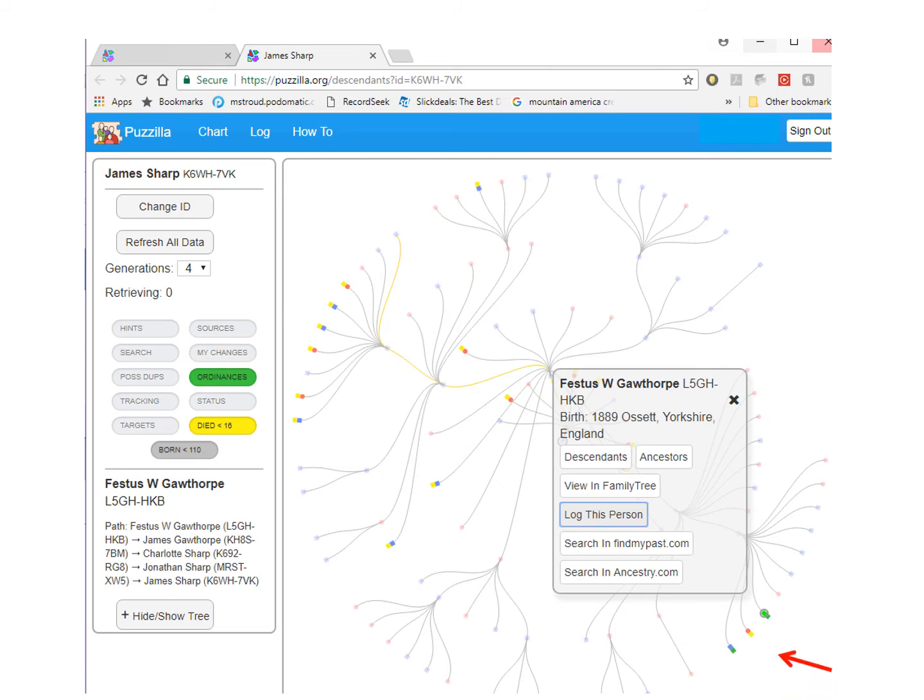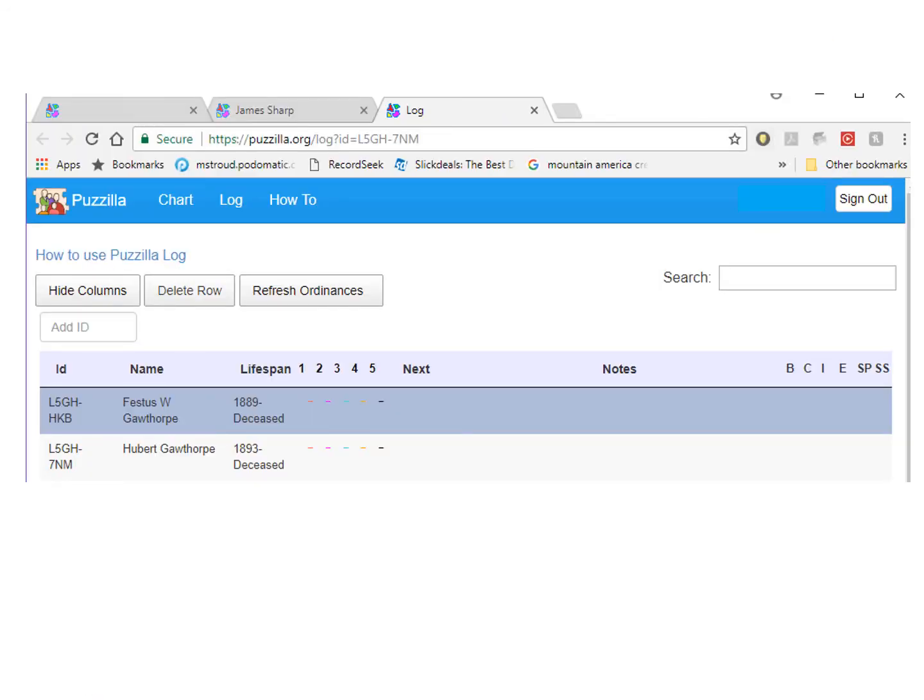Now you click on Festus Gawthorpe and click on Log This Person to add him to our list. Now I am done looking at James Sharp's line, so I will click on the X of James's tab to get out of this line altogether so I don't have lots of tabs opened up to confuse me. Click on the first tab, which is your starting page. This tab will have your name on it.